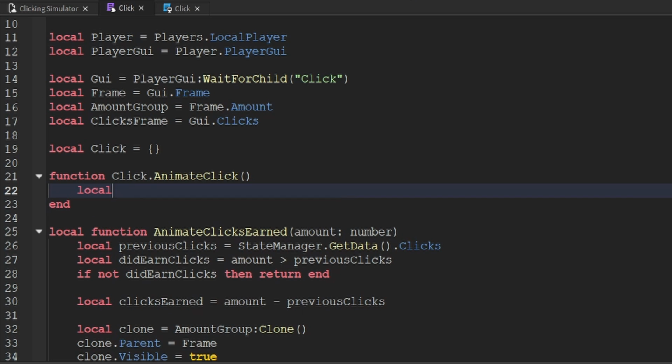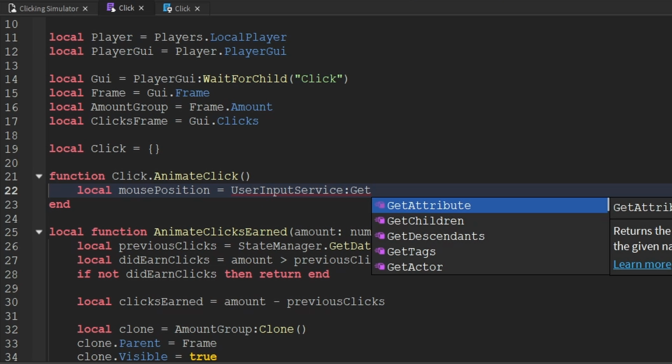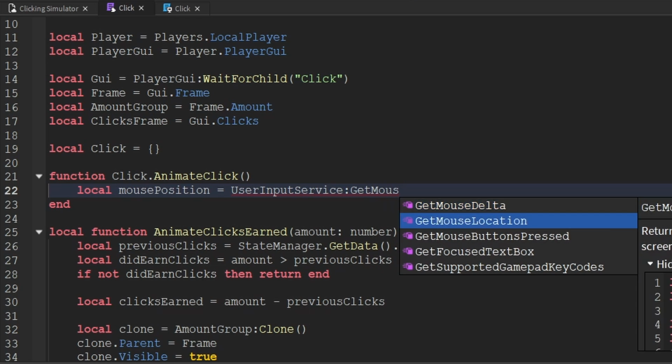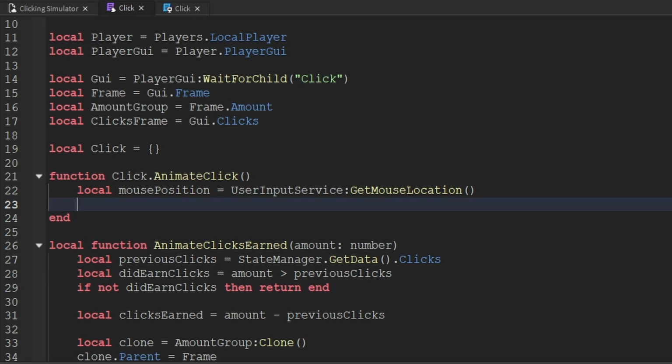So the first thing that we're going to do is create a variable called mouse position. And to get the mouse position, we're going to use the UserInputService. The method that we're going to use of the UserInputService is going to be GetMouseLocation. After that, we're going to create a variable called screen size. Now, getting the mouse position is a big part of this.